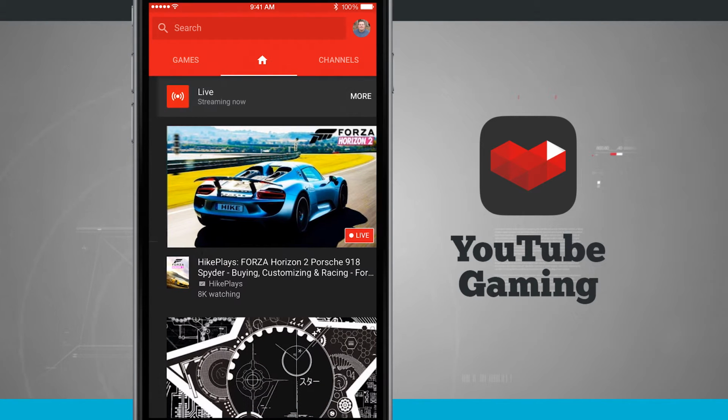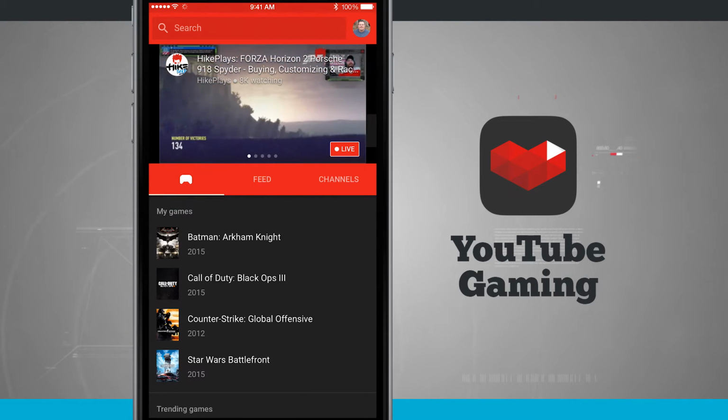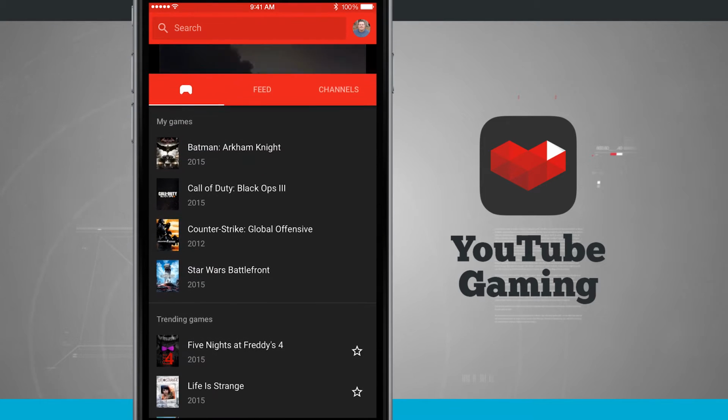Now tap over here in the top left hand corner, this is games. So this is going to be the games feed where you can see all the games that you'd like to follow. Currently the four up top are my games. These are games that I'm interested in, so whenever these games actually have streams going on, I'll be notified.